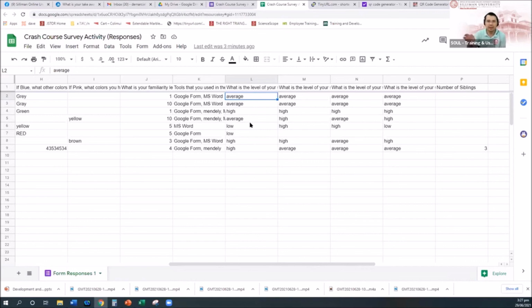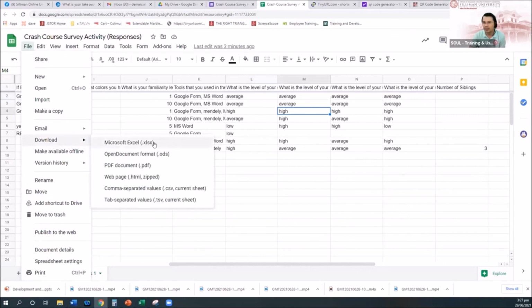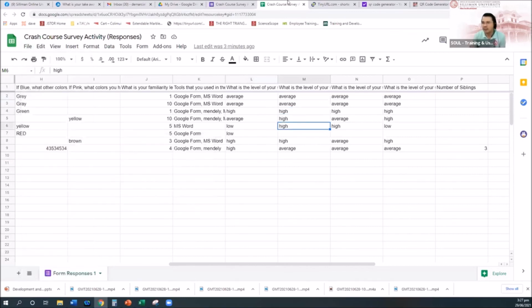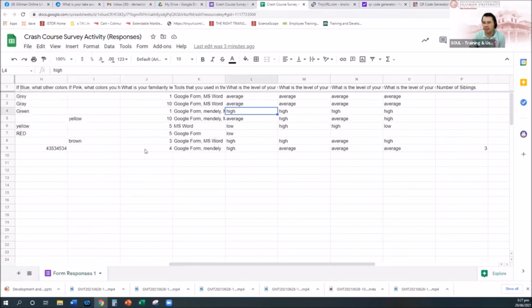We can actually do that inside Google Sheet, but if we are challenged with the internet connection, what we can do is download the spreadsheet as a Microsoft Excel file. No? So how are we going to do that? Go to file and then download and then Excel. Again, in your Google Sheet, go to file, look for download, and then Microsoft Excel. You click that one.